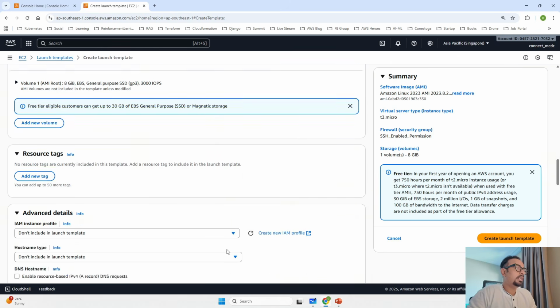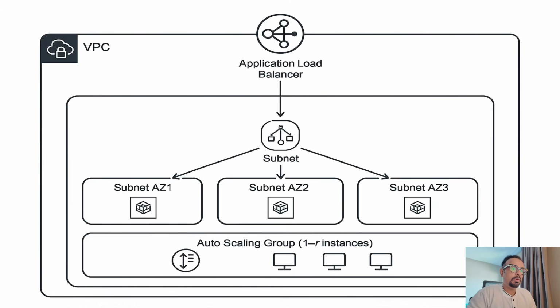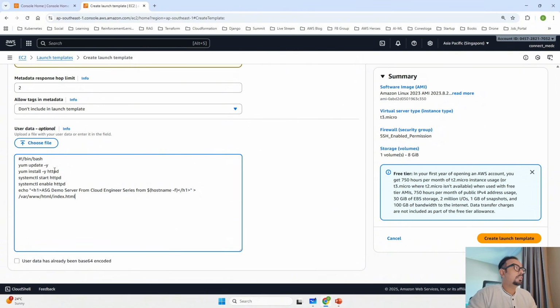Now, in advanced details, instead of me going to the server and installing the software, I am going to paste this script over here, and I will also explain what exactly this script is going to do. This script is going to install HTTPD on our server, like Apache. So this is a web server. Once the web server is created, we are creating a file and putting it in index.html, where it says this is our cloud engineering series demo server that we have created.